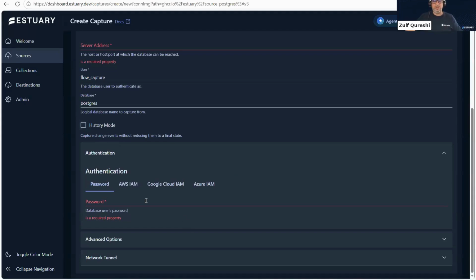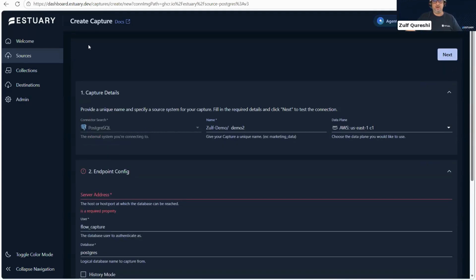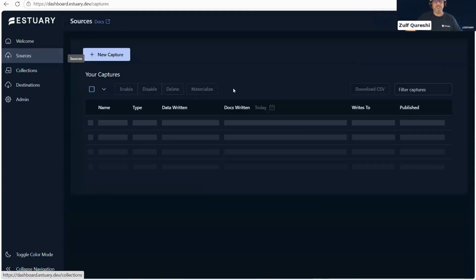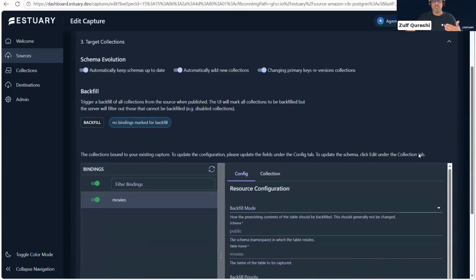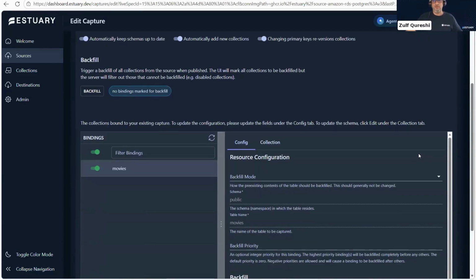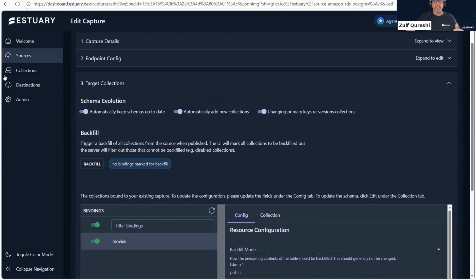There are different methods of how we can authenticate. We tend to use password, but there are other mechanisms as well that we can use to authenticate the user at the source. And then once you click on next, and for me to do this, I've already got this pre-configured, it will ask you what you want to replicate from your source. And also by default, what we enable is schema evolution.